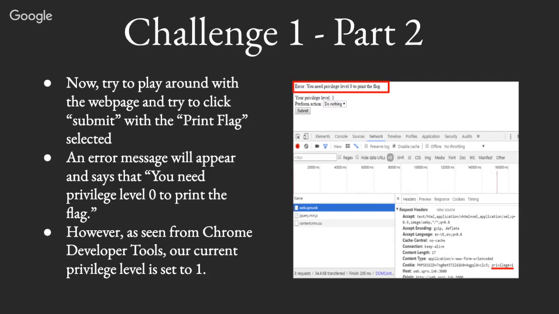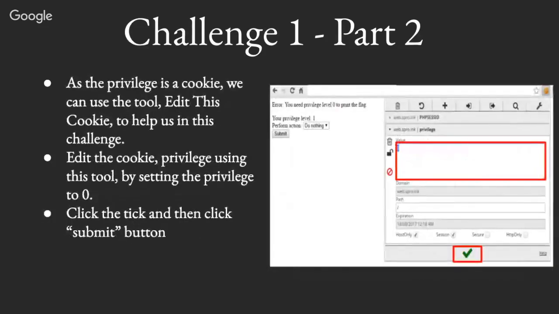So you can go to Chrome Developer Tools, and then once you click the network, right? So what I've taught you is elements and network. Now you click on network, and you realize that my privilege is 1, and it's part of a cookie. So this privilege is actually given through the cookie. So how can I edit this privilege such that I can get 0 to print a flag? Okay, so you use your extension, which is Edit This Cookie, to help us to edit.